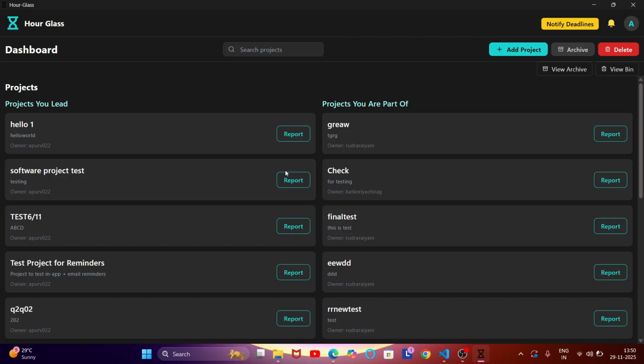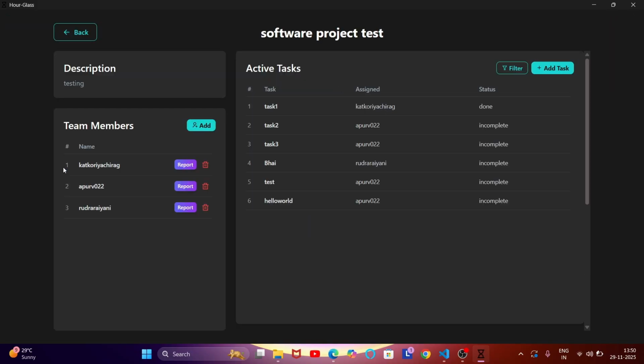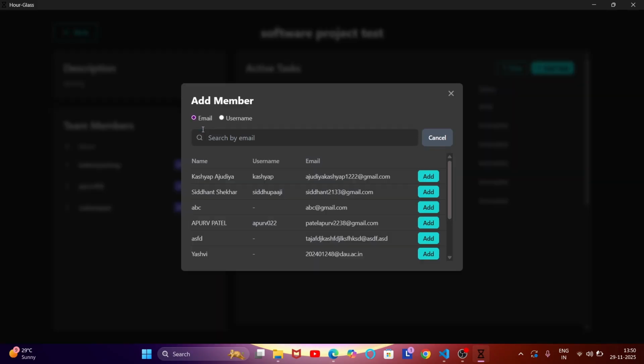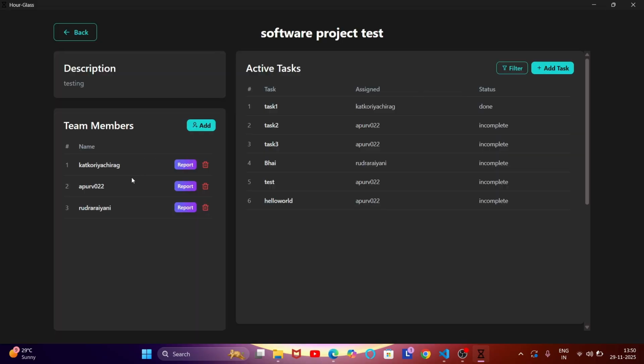So now I will give you a demo of a project in which I am a manager. This is the software test project, in which I can add any kind of team members. For example, I can add a team member by searching through email or username. One point to note is that a normal member or employee will not be able to add members. It is role-based access control for the manager only.